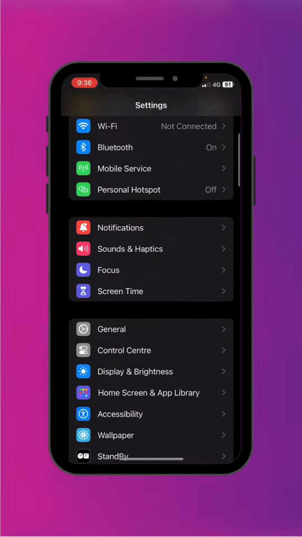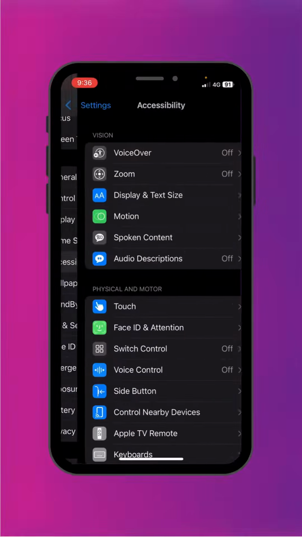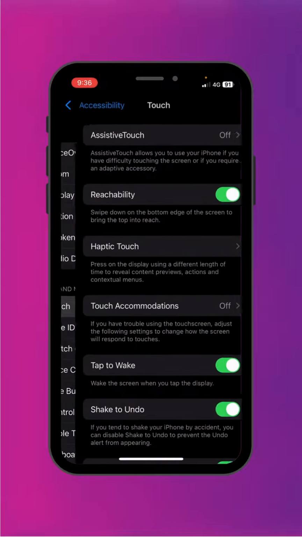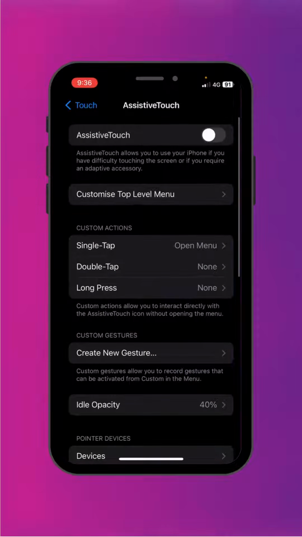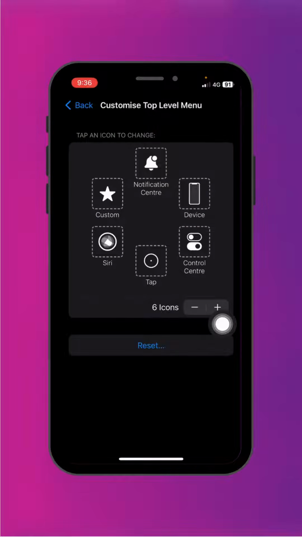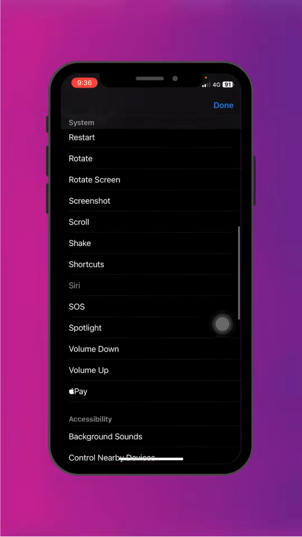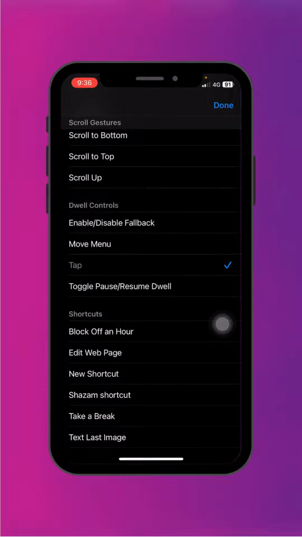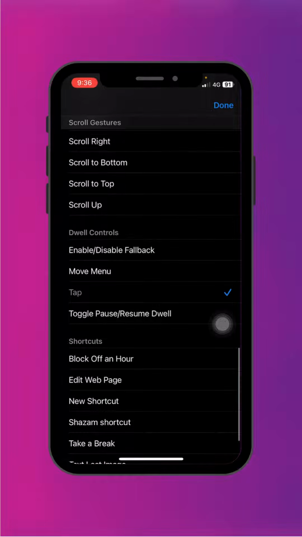We're going to settings. We're going to accessibility. We're pressing touch. We're turning on assistive touch. We're going to customize top level menu. We click on tab. We scroll all the way down. And we're going to tab and we have to make sure that it is on. And in my case it is.